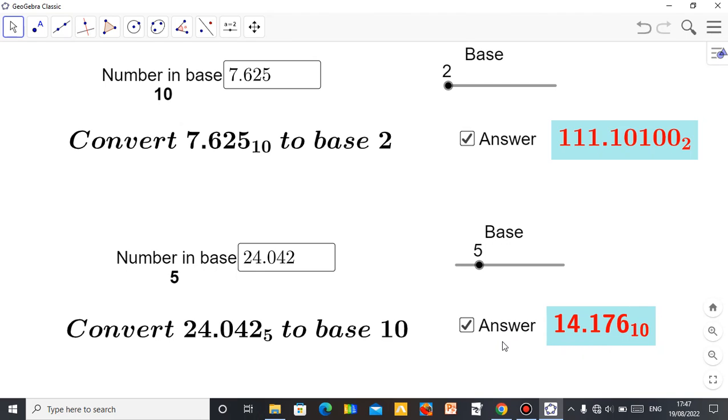14.176 in base 10. So if you now say, okay, let's change 24.042 in base 5 to a number in, let's say, base 3. So now that you have gotten your answer in base 10, which is 14.176, just come here, input the 14.176 here. If I say change it to base 3, then move this one to 3. So this is the answer. So 24.042 in base 5 to base 3 is actually 112.01121 in base 3.